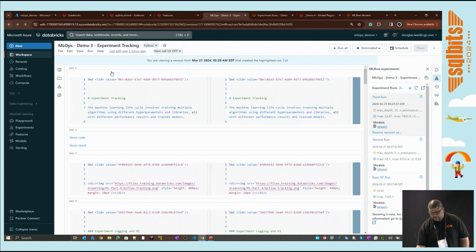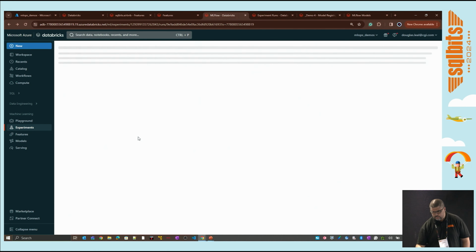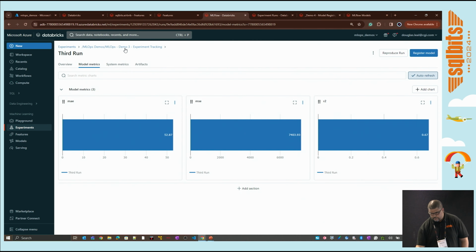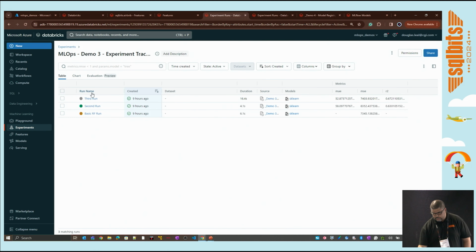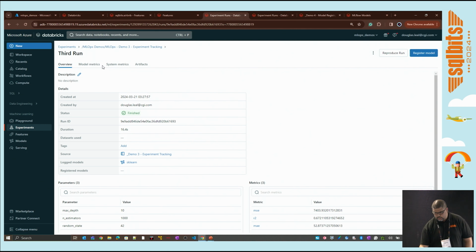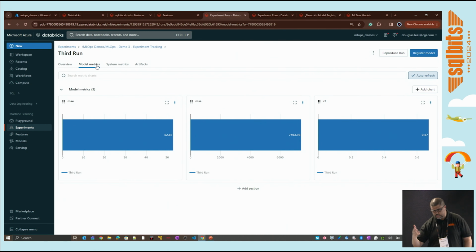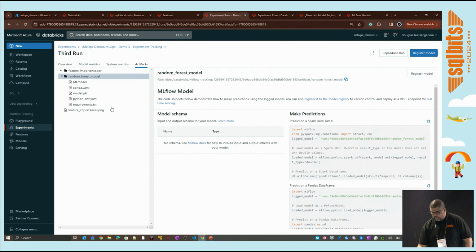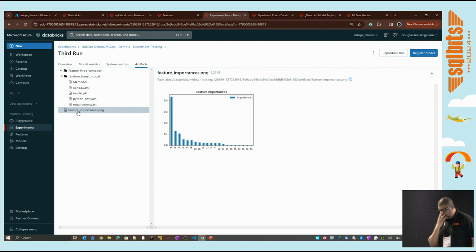Also, for each of the models that I created here, let me go back here and go to the third run. So I have the model metrics. Of course, there's not a whole lot here. It's just a quick example just to show the features of MLflow. But I have all the artifacts here, right? And including, have an option here to export also the feature importance.